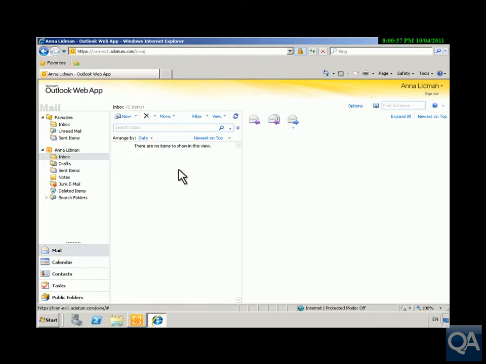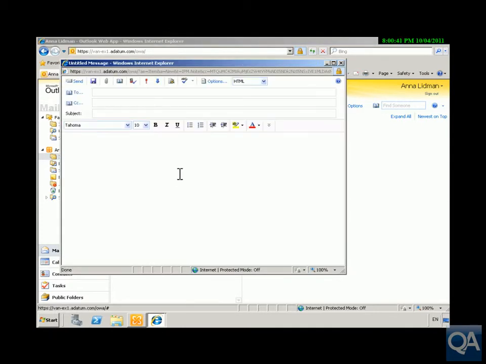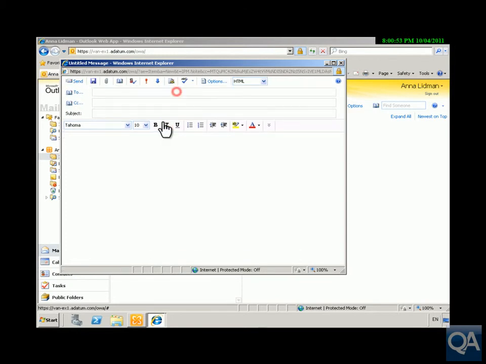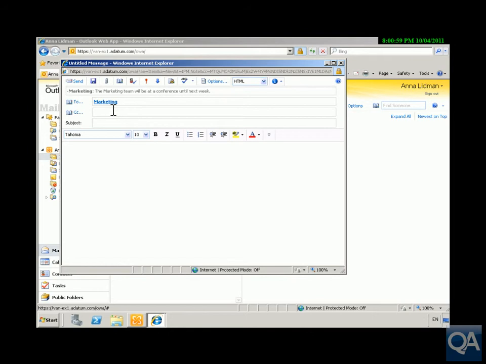Now we're in Outlook Web App. The next thing we're going to do is see if the Mailtips do work, so we'll click New. We'll send a message to Paul. Anna's not allowed to send messages to Paul, so if we go for Paul West, press Ctrl K to verify that name. What we can see here is we don't have permission to send to Paul, so we remove the recipient. Next, we'll have a look at the marketing group, and again press Ctrl K, and we can see here that the marketing team will be at the conference.